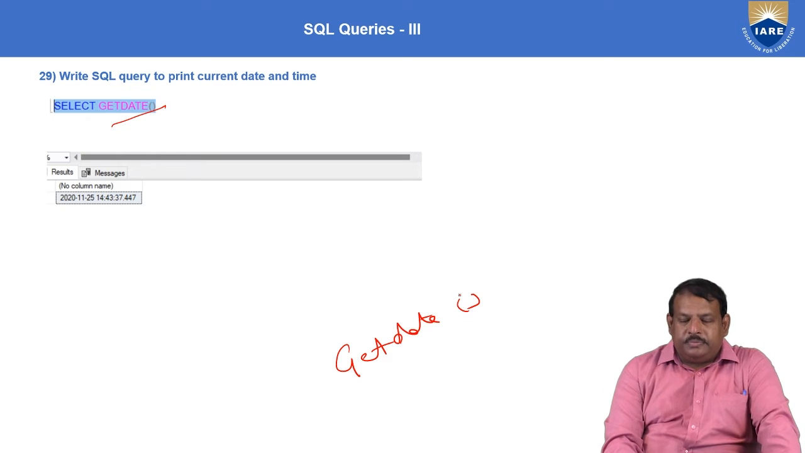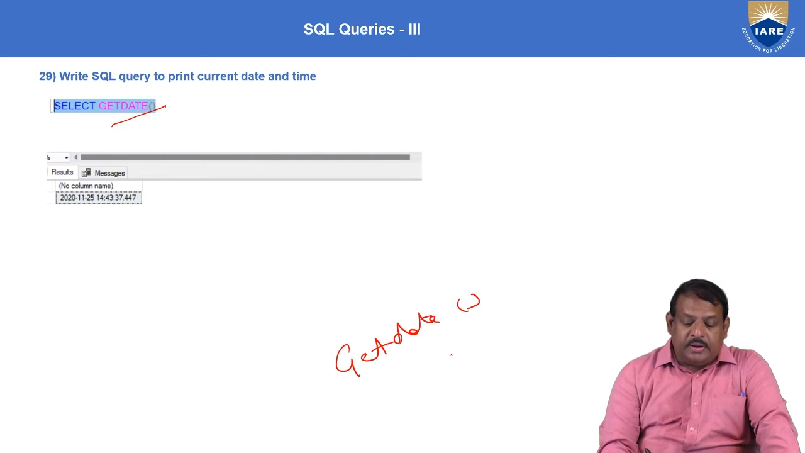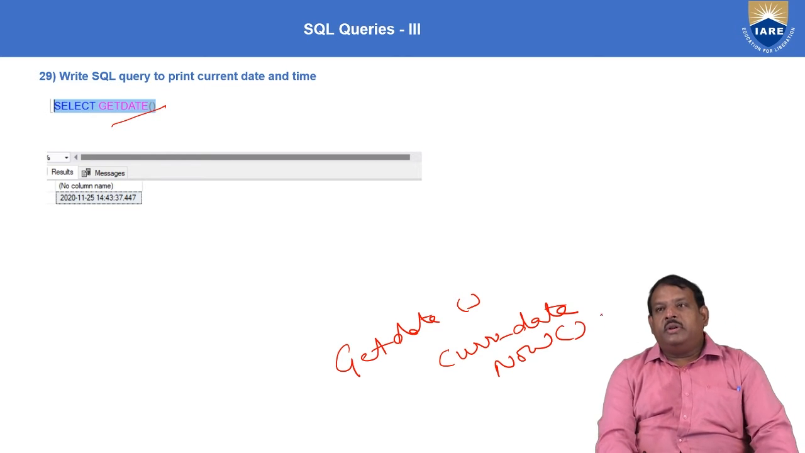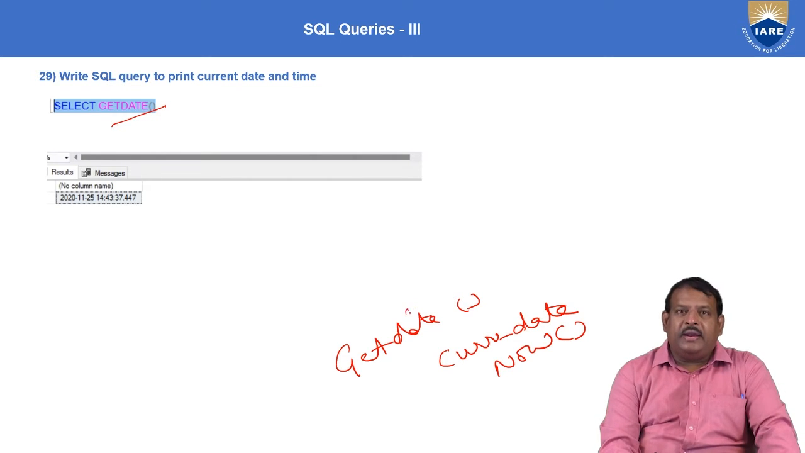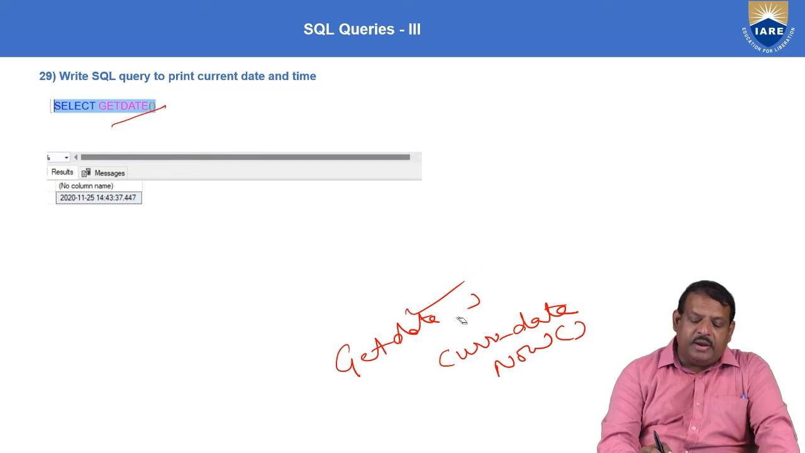There could be some other functions specific to vendor specific databases. For example, in MySQL you might have cur_date. There could also be something called now in other databases. So, in order to retrieve the current date and time, there will be a vendor specific command. For SQL Server, to get the current date and time, we have to use the getdate function.